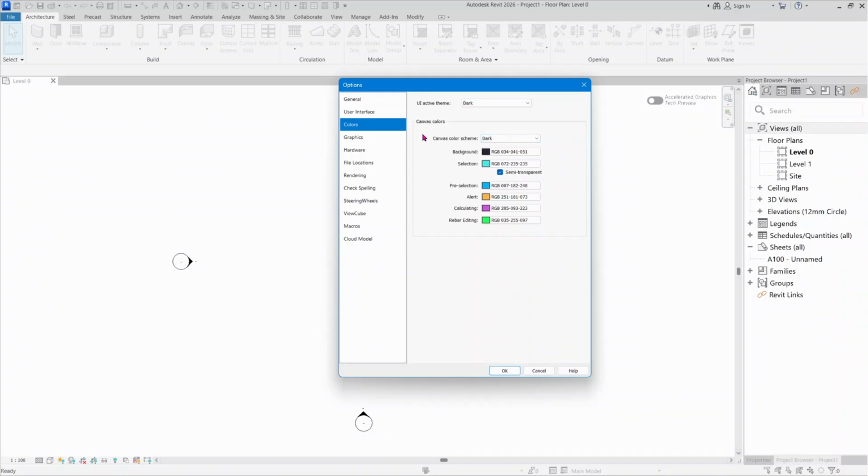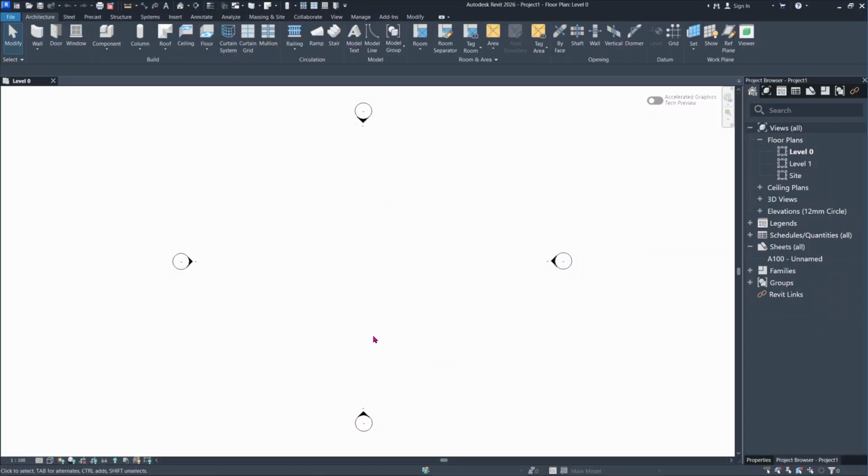I want to select Dark now. And for canvas colors, under Canvas Color Scheme, you can also change to dark or light. For example, I want to select Light here. You see the difference, and click OK. Now we see the work area is light and this area is dark.